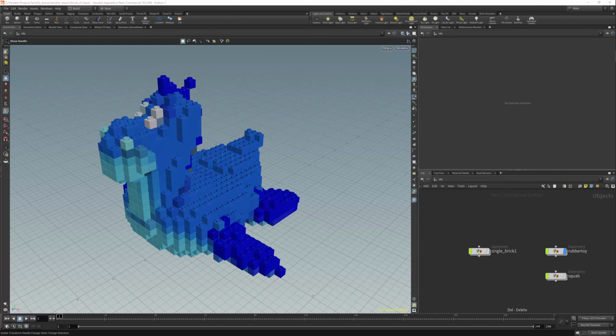Today we will be working on our brick toy. We will continue the work, and this is part 6, testing the digital asset.